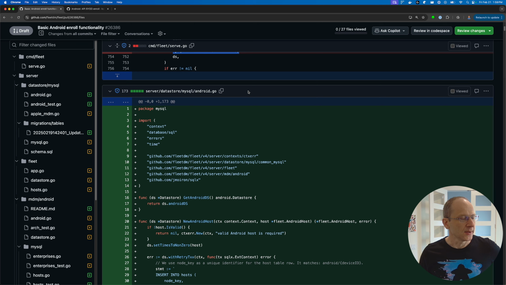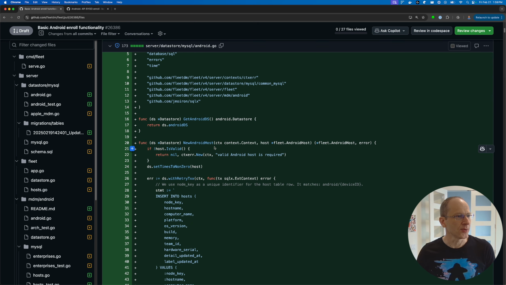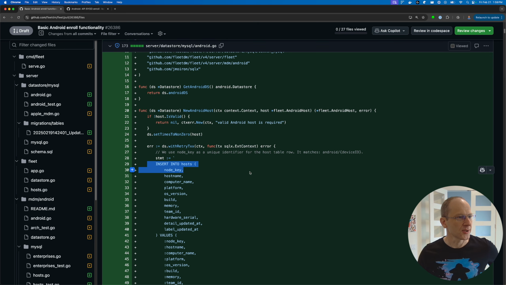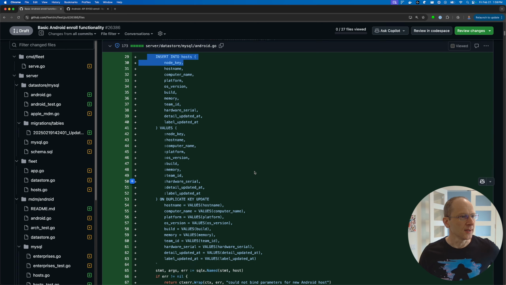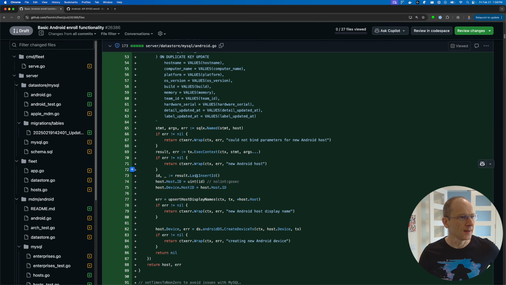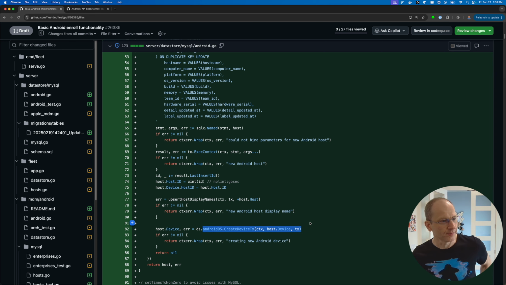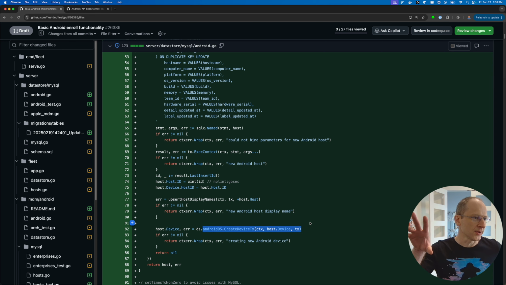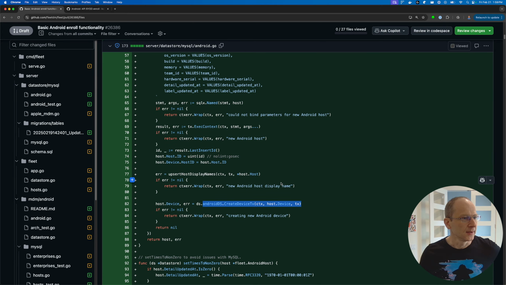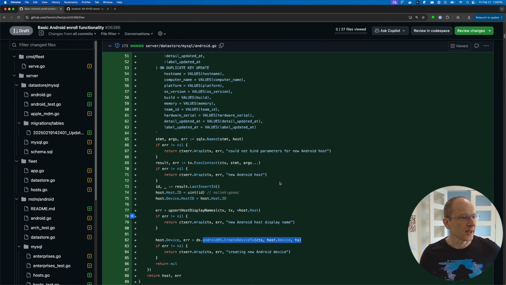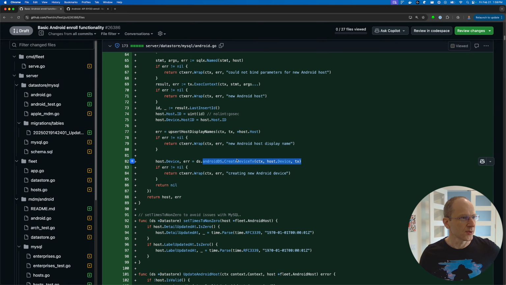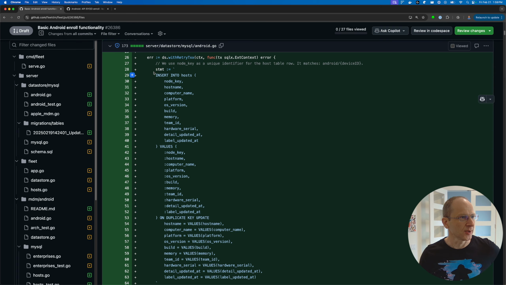Yeah, so this is main data store Android, such as new host enroll, because we have a transaction that needs to go to hosts. Need to create hosts. And then it does call the Android data store to create the Android specific table. That way we're still separating the Android specific code from the more general hosts code.